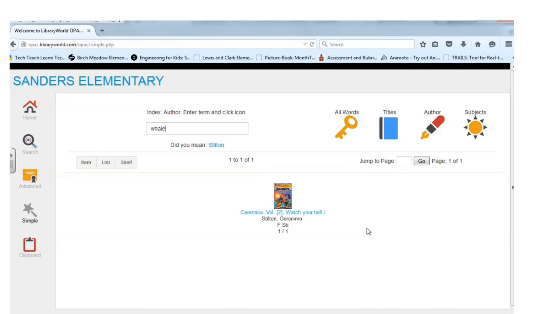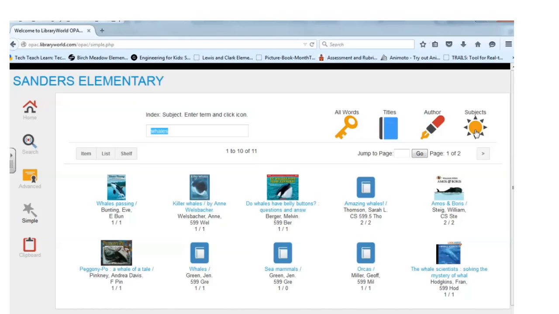So if we type in whales, we can actually go and do a subject search this time, because we want to look for whales in the library, any kind of books. So we click on the subject search, and we notice that there are 11 titles in the library, and we can see which one sounds interesting to us, and we can actually click on the different titles.